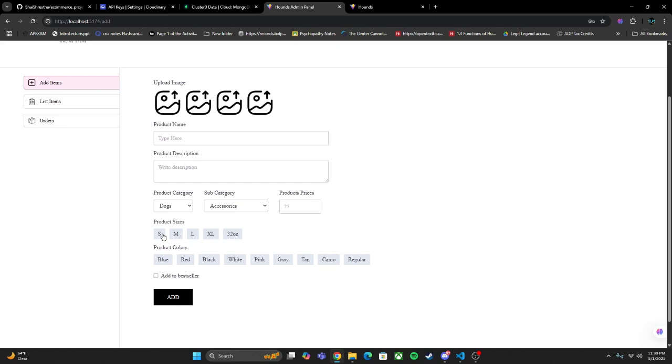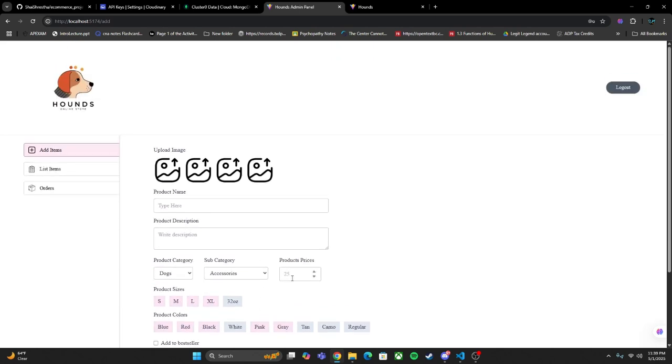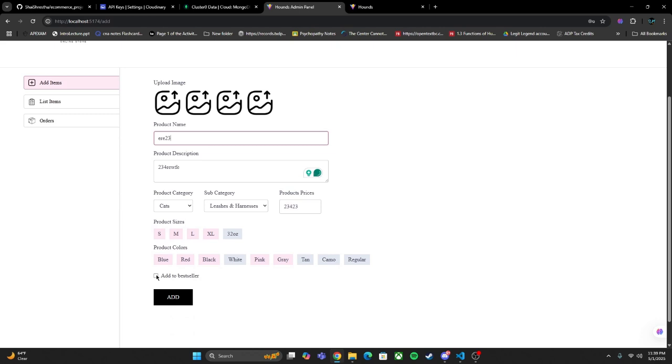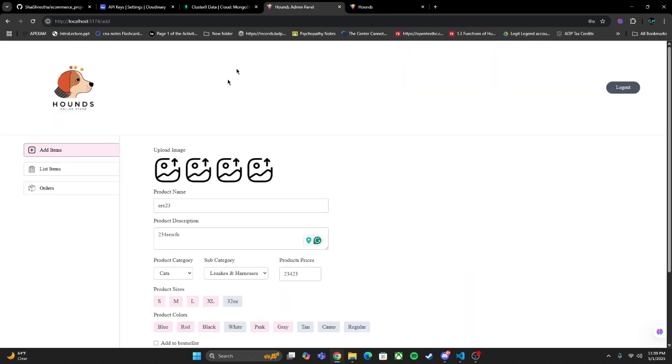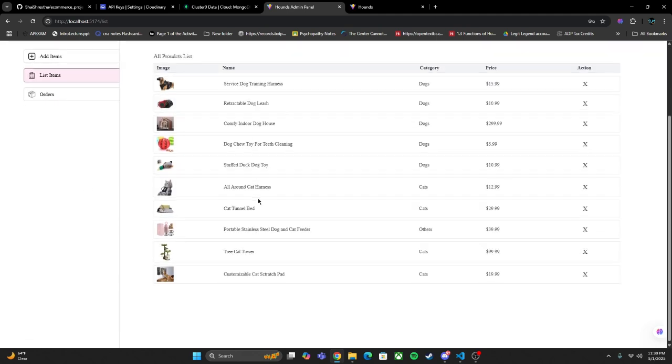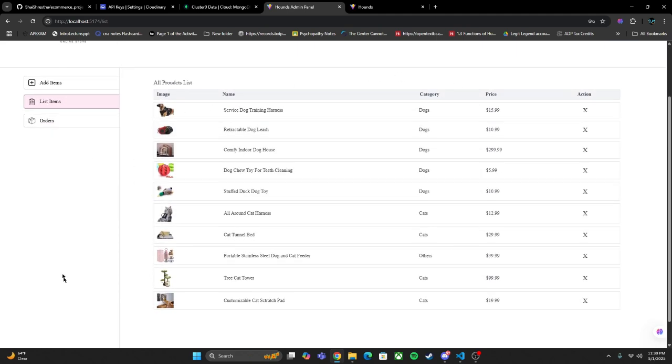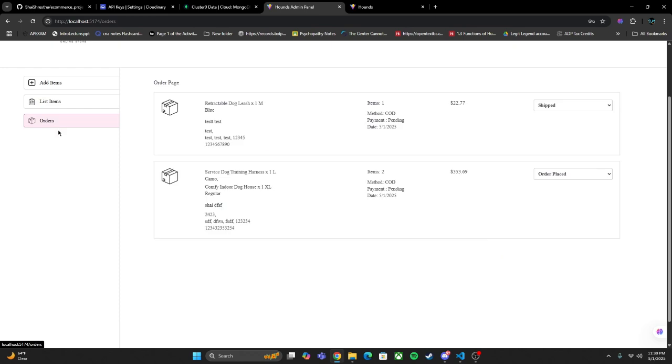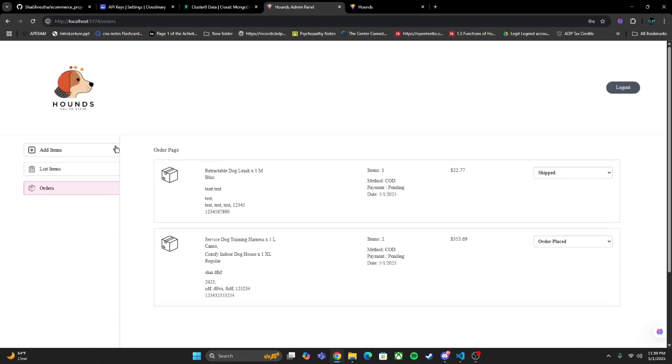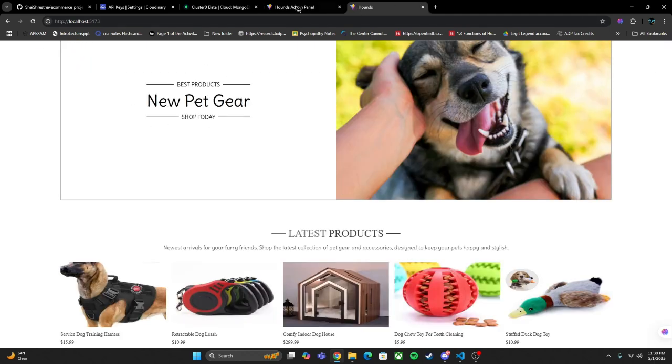And then here, we can select different sizes for the new product that we're adding, select different colors, select the price, select what type of category it is, write the description, and write the product name. And once we add it, we set it as bestseller, and we can add it, and it will show up on the actual page. And then this is just a list of items that are currently on our website page. And then lastly, we have the orders page, which shows us the orders of all of the customers.